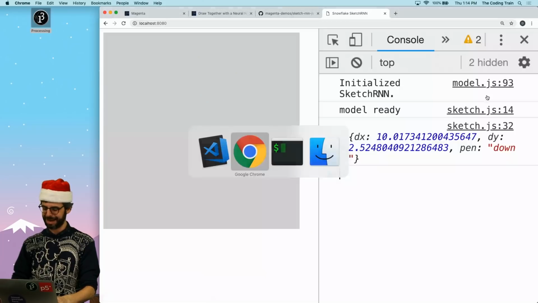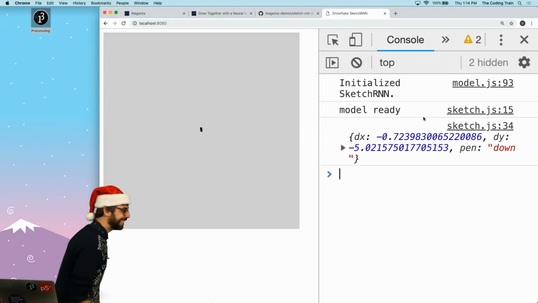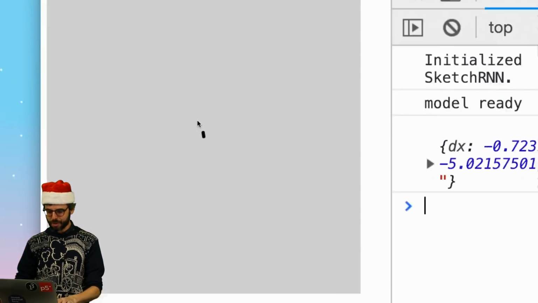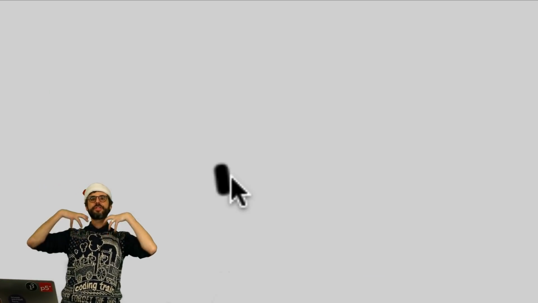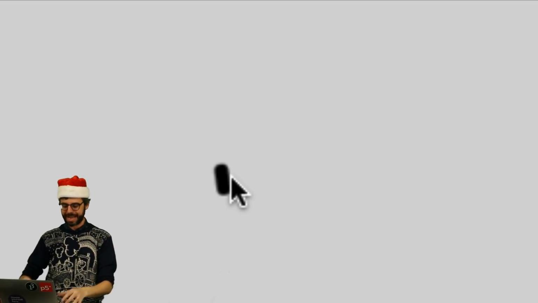So let's draw it in setup. Here we go. We're getting there. Let's see that line. There it is. That's the first stroke of our cat. So we got this first path that the neural network, the Sketch-RNN model, imagined for the cat.